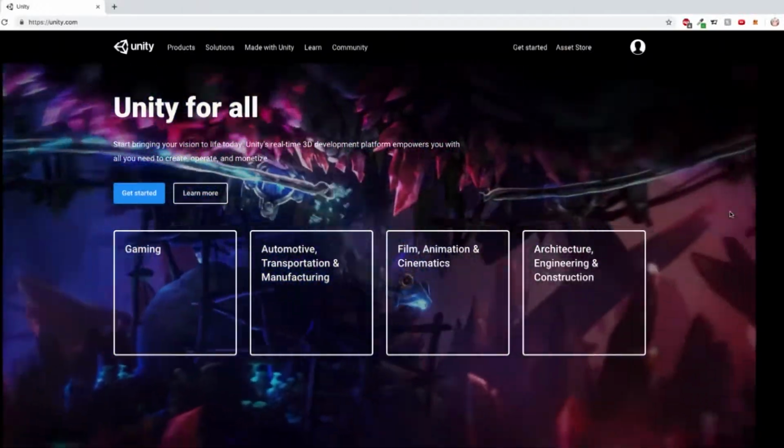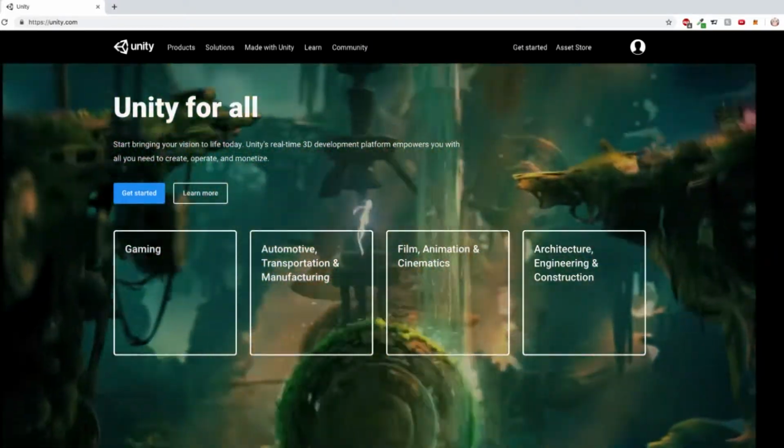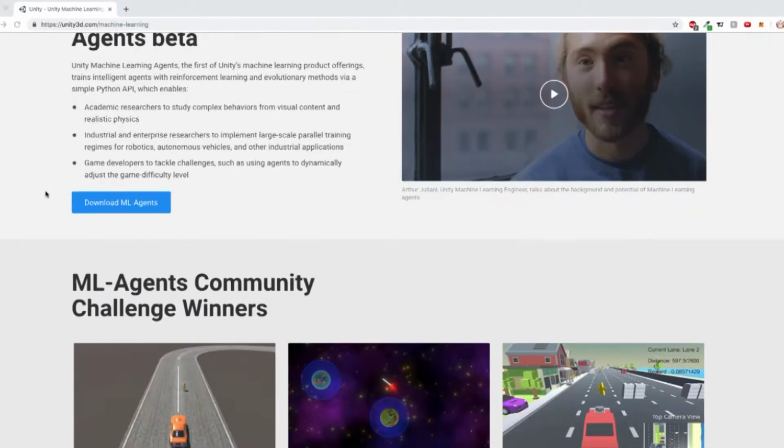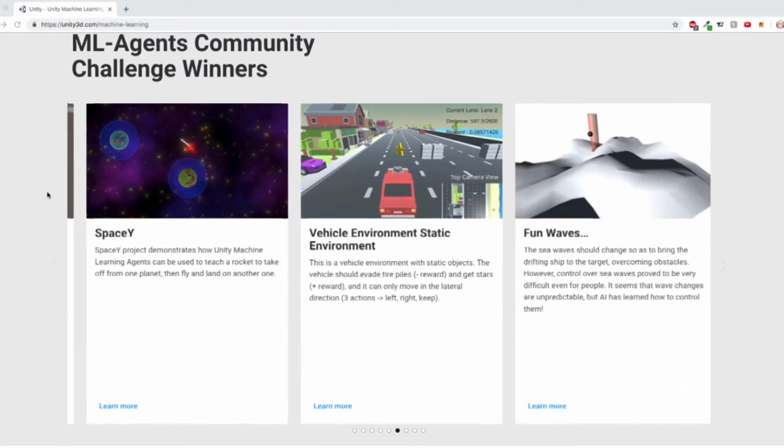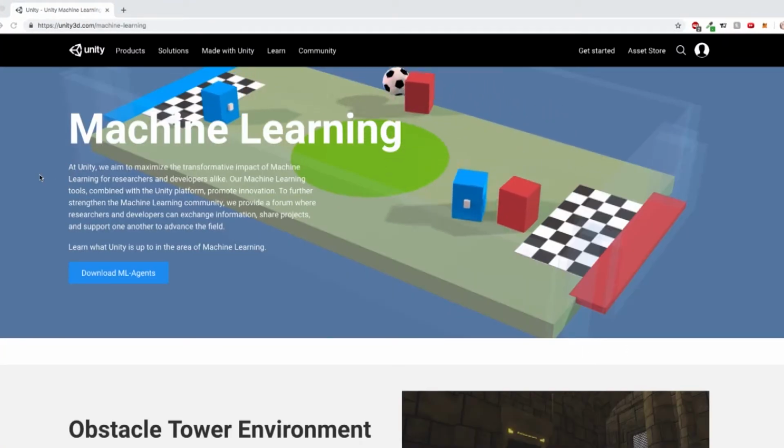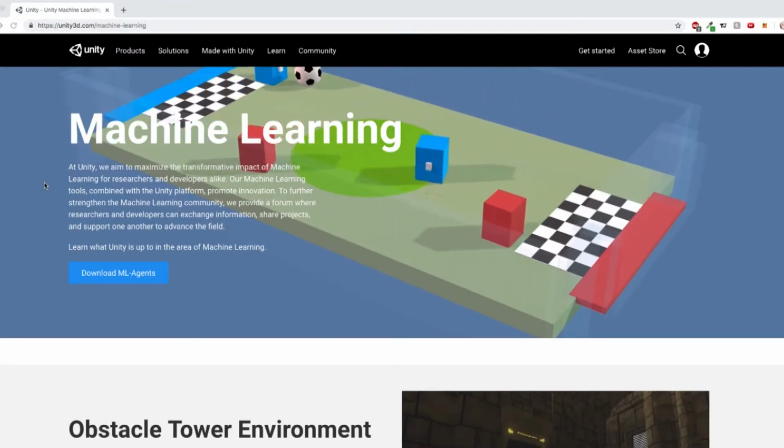No matter if you are a game developer who wants to create AIs for games, or if you are a hobby researcher who just wants to play with machine learning, the ML Agents toolkit is the perfect start in order to create your own AIs.